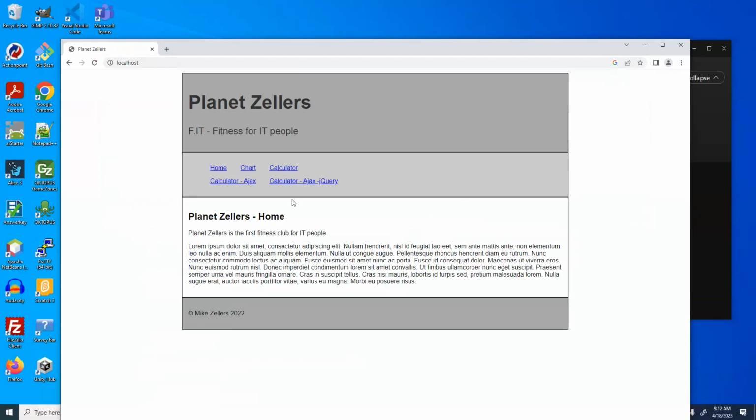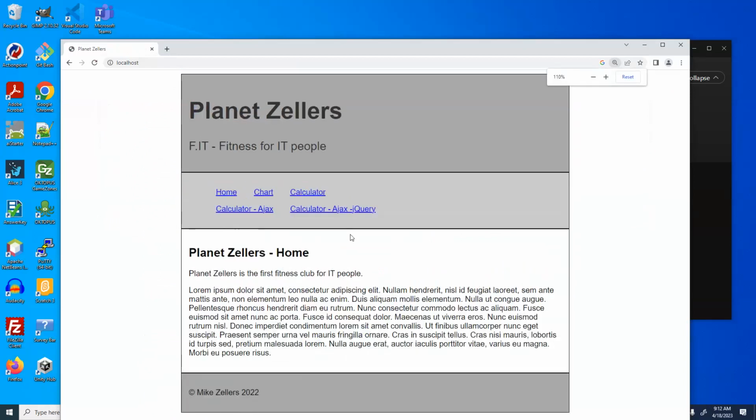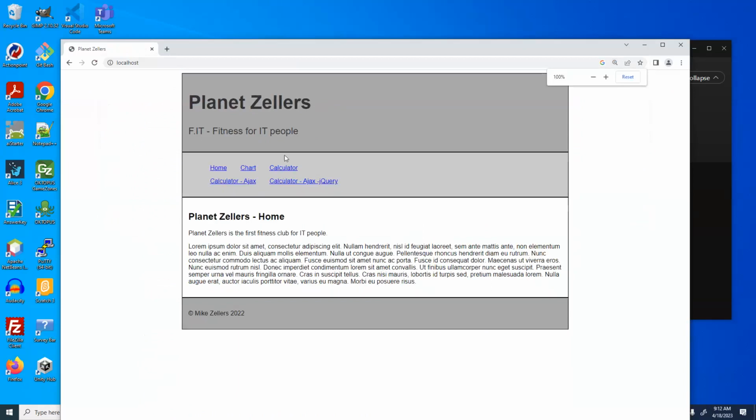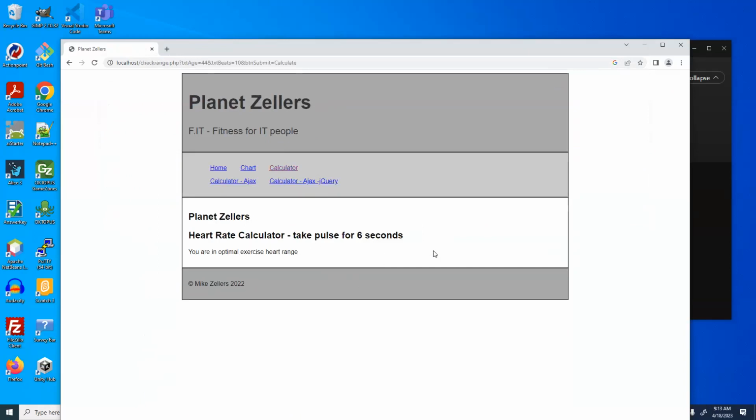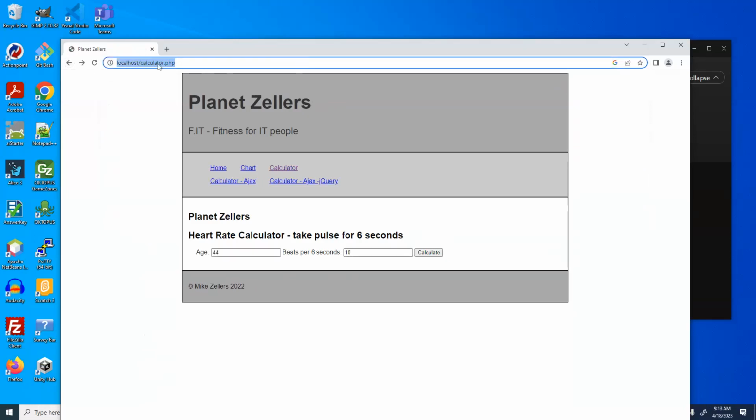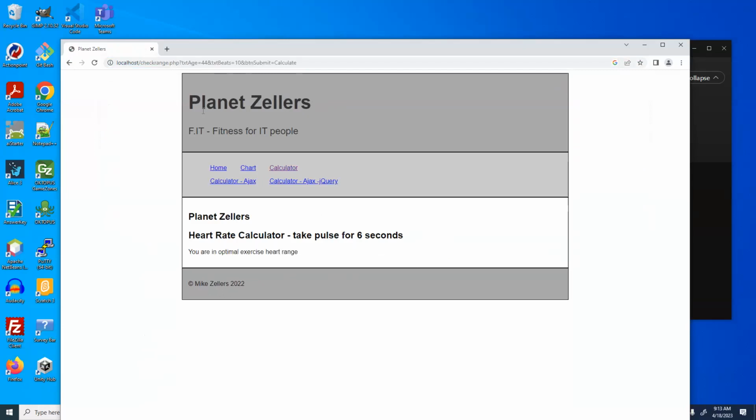I've done AJAX two different ways. I've done it just with plain old JavaScript, and I've done it with jQuery. So notice what I'm doing here. When I click on calculator, this is the plain old standard kind of request that we've been seeing all along. This is a page that we had before where I put in my age and I put in my heart rate per 6 seconds and I click calculate and it brings up a brand new web page. Notice the name of the page. This is calculator.php. When I click calculate, it sends it to a different page, checkrange.php.